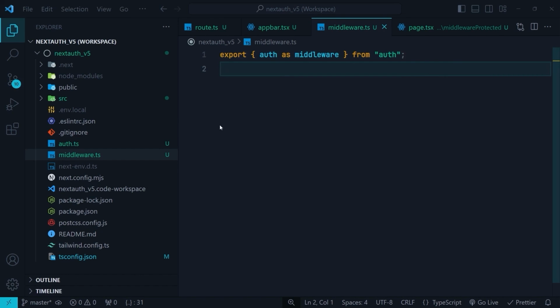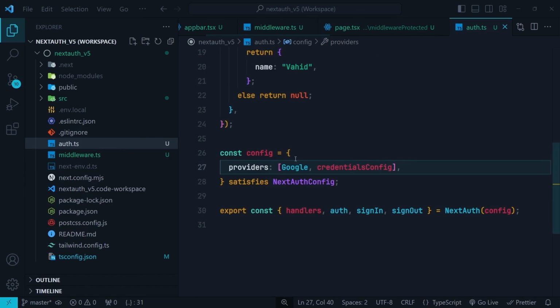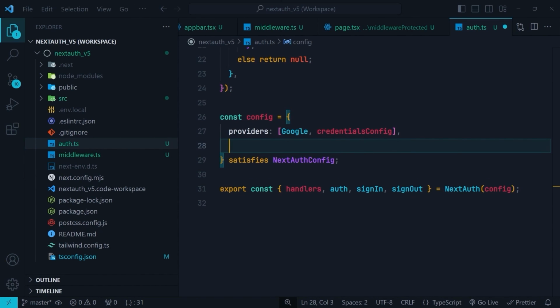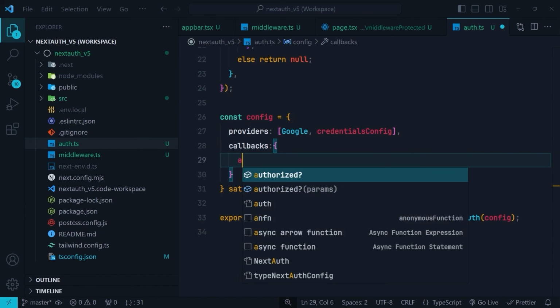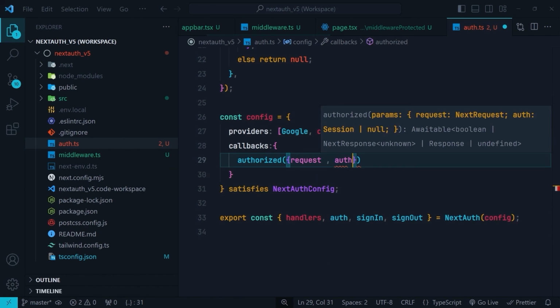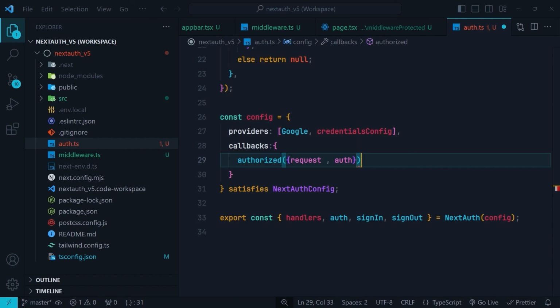Let's save this, and then we need to go to the auth file, and here inside the config object we need to specify the callbacks object, and inside it we need to define the authorized function. It takes the request and auth as its parameters. It's a little different from the middleware in version 4. So here we need to specify on which path we want to use the middleware.